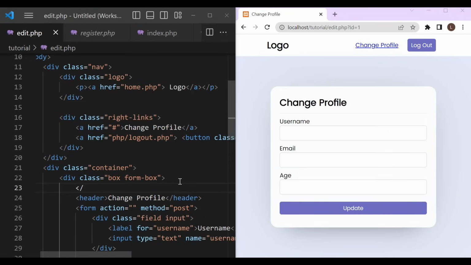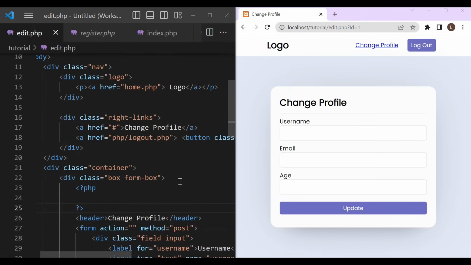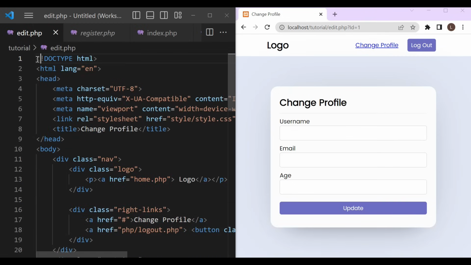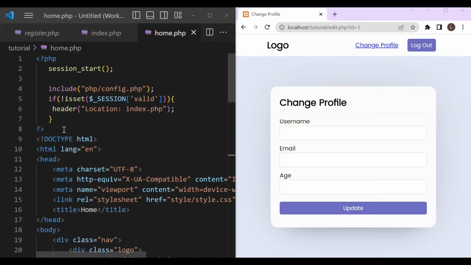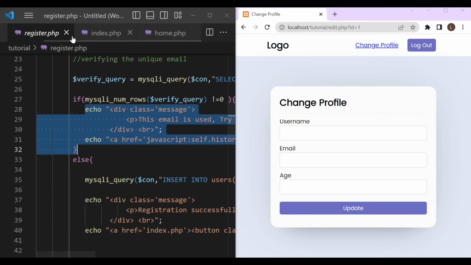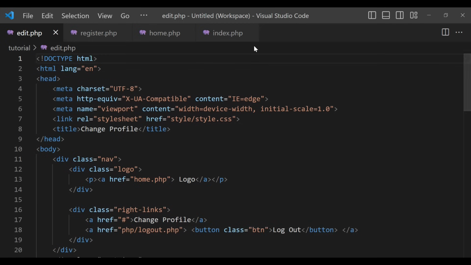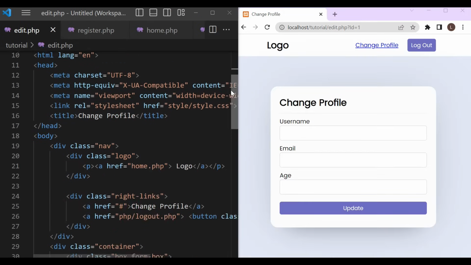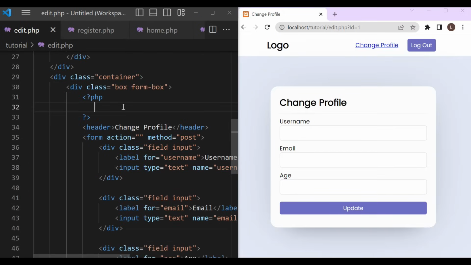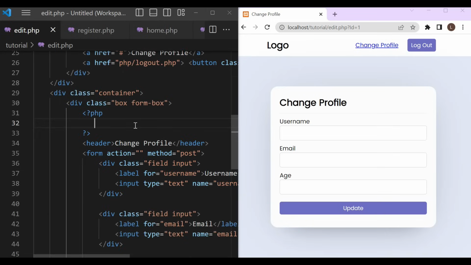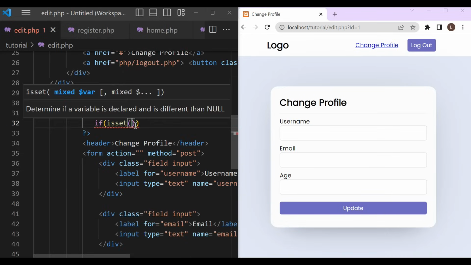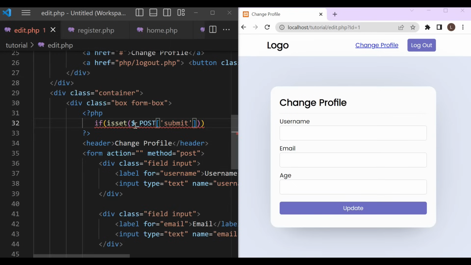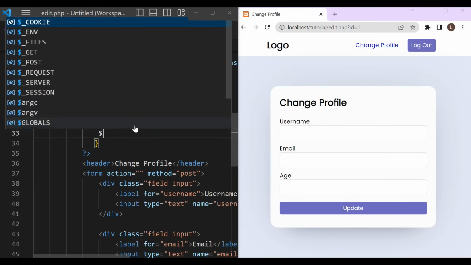Okay, now let's start working on our edit form. It is also simple, there's nothing big, but also if the user clicks on submit, it is the same code. We have to get the data and assign it to the variables.